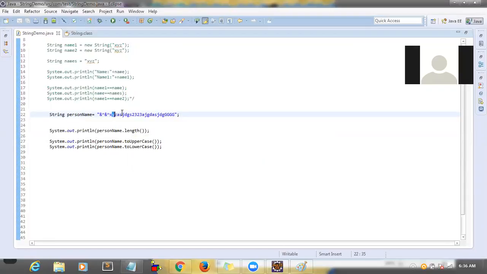Okay, now make it simple. We will see some other method. This is ABC, right? Now I'm trying to create another variable, name3 equal to ABC.